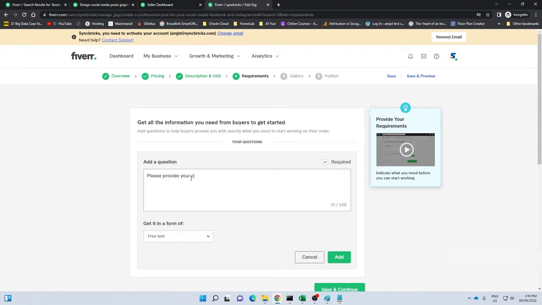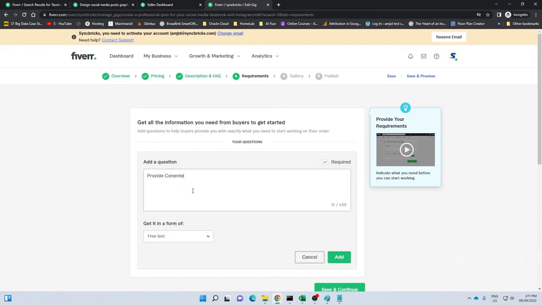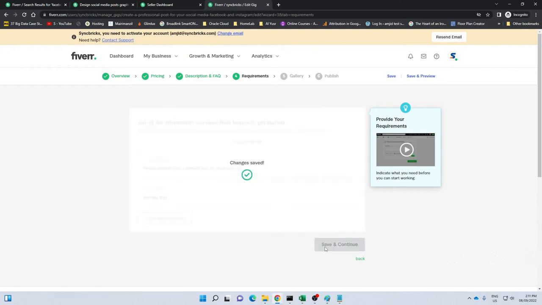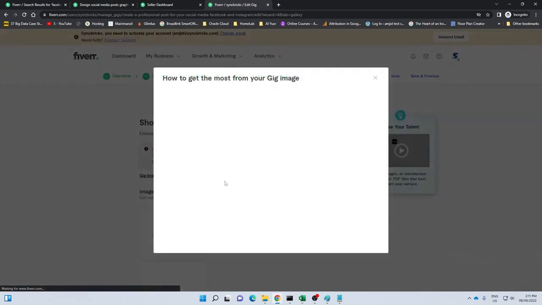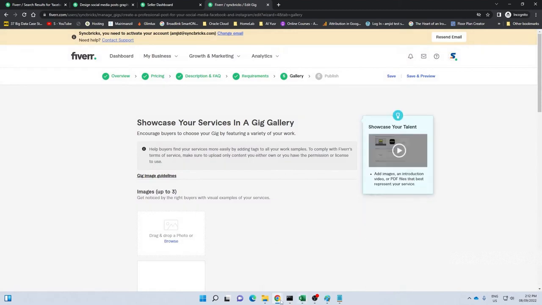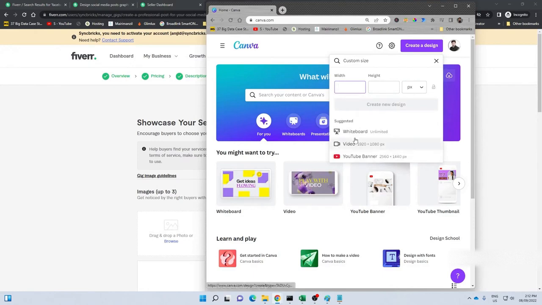Please provide your company logo or related image, and I want them to send the attachment, and then I want to add another question, text that I want from them, and then save and continue. Now I'll be adding a gallery. Recommended image size is 1280 by 769, so I'll be using the same on Canva. 1280 769.